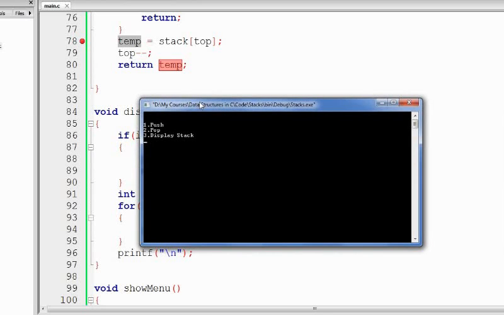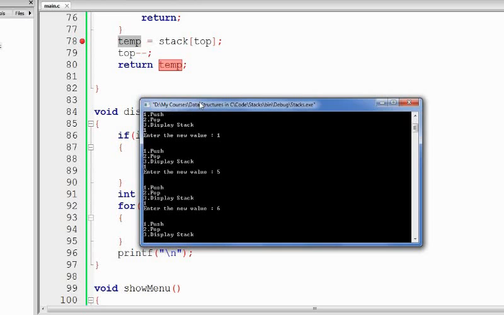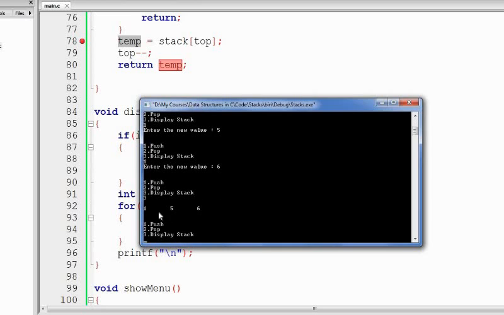Let's try to display the stack. So it's empty now. Let's push a new item, 1, push a new item, 5, push a new element, 6 for example. Let's display now: 1, 5, 6. Let's pop. Here, the popped element is 6. Let's display now, the topmost element is 5. Let's pop, the popped element is 5. Let's display again. Now we have only 1. Let's pop, the popped element is 1.